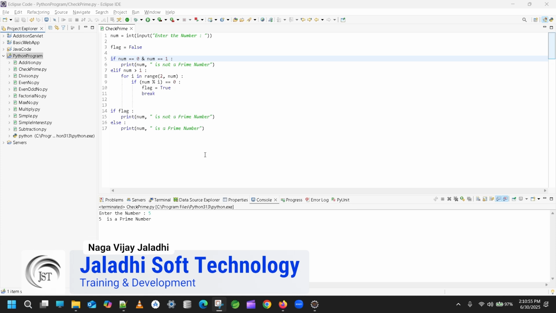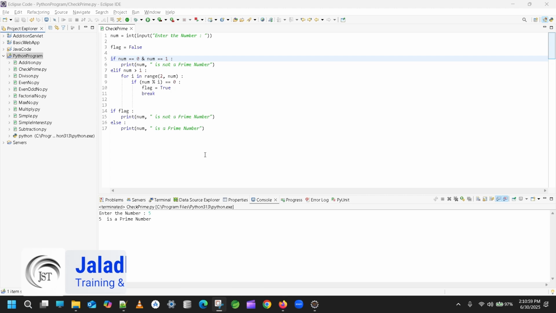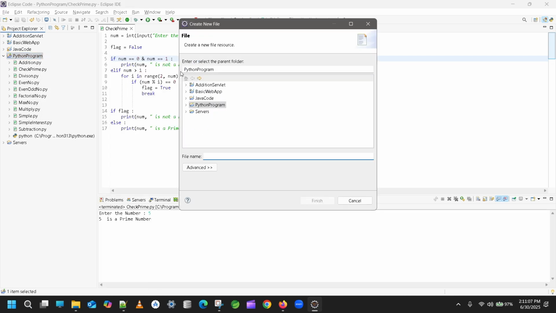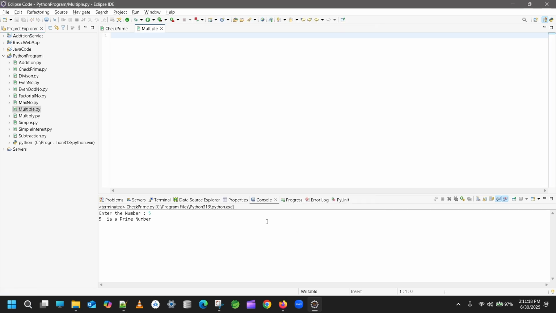Today we will discuss the multiplication table, how to display a multiplication table using Python. First, I will create the Python file. I will write multiply.py, click finish. This is one.